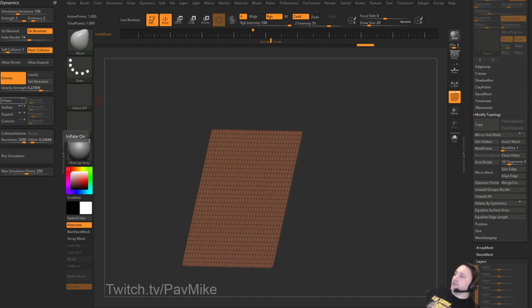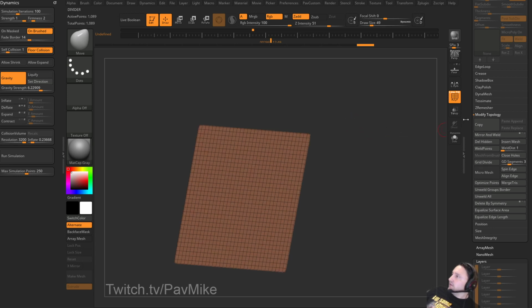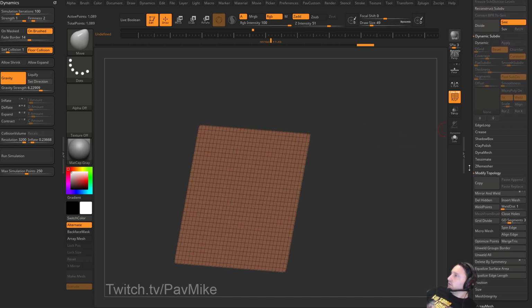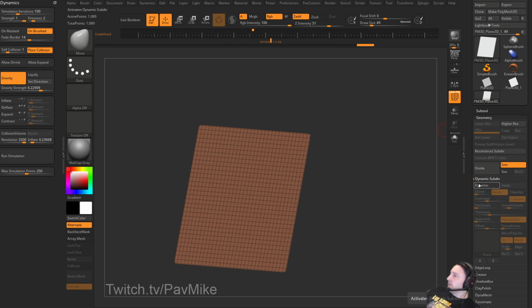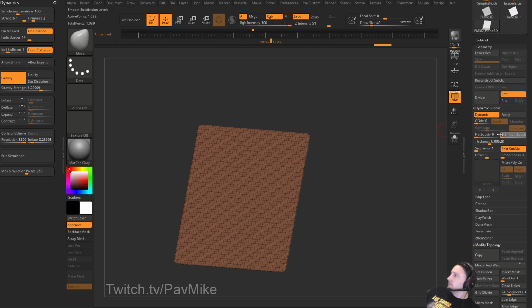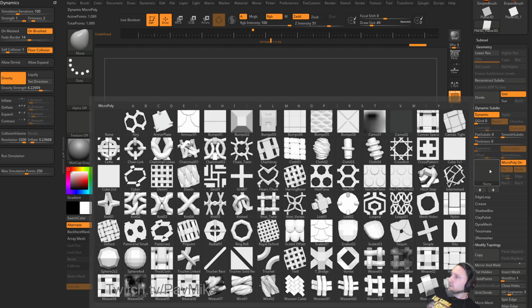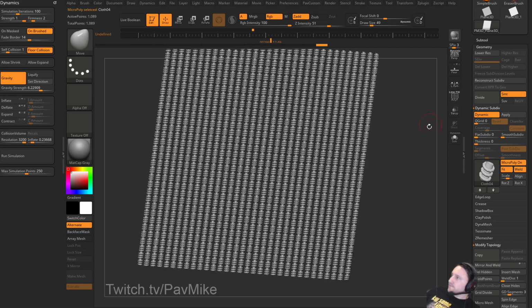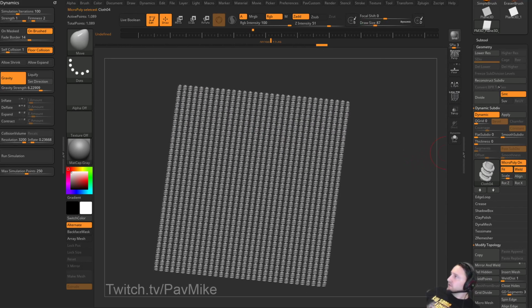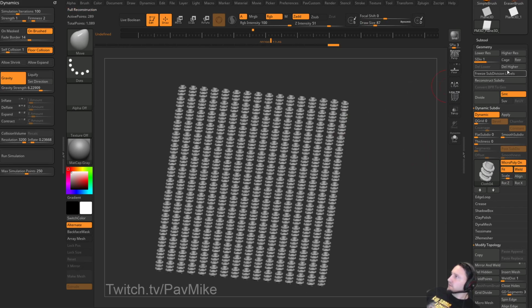So this is something too. It's not rigid body dynamics, but what you can do is you can go in here to your MicroPoly. This is something I played with a little bit. We're going to turn on dynamic. We're going to turn off smooth. We're going to turn off thickness. Turn our MicroPoly on, and we're going to grab maybe these little springs here. So we got a bunch of little springs. I'm reconstructing, and we're going to make this a little bit lower.